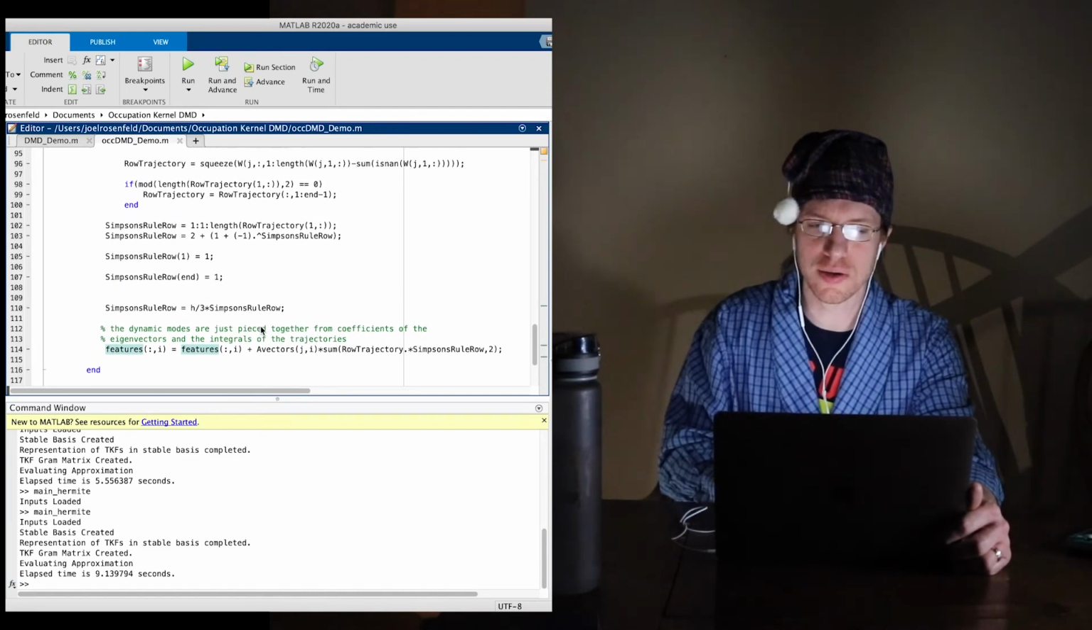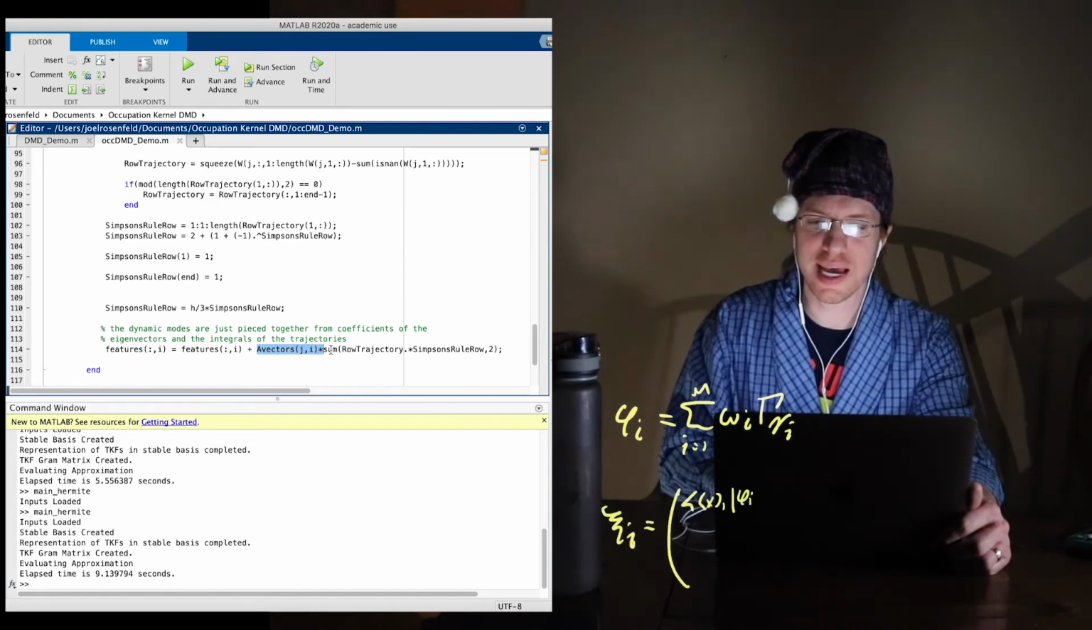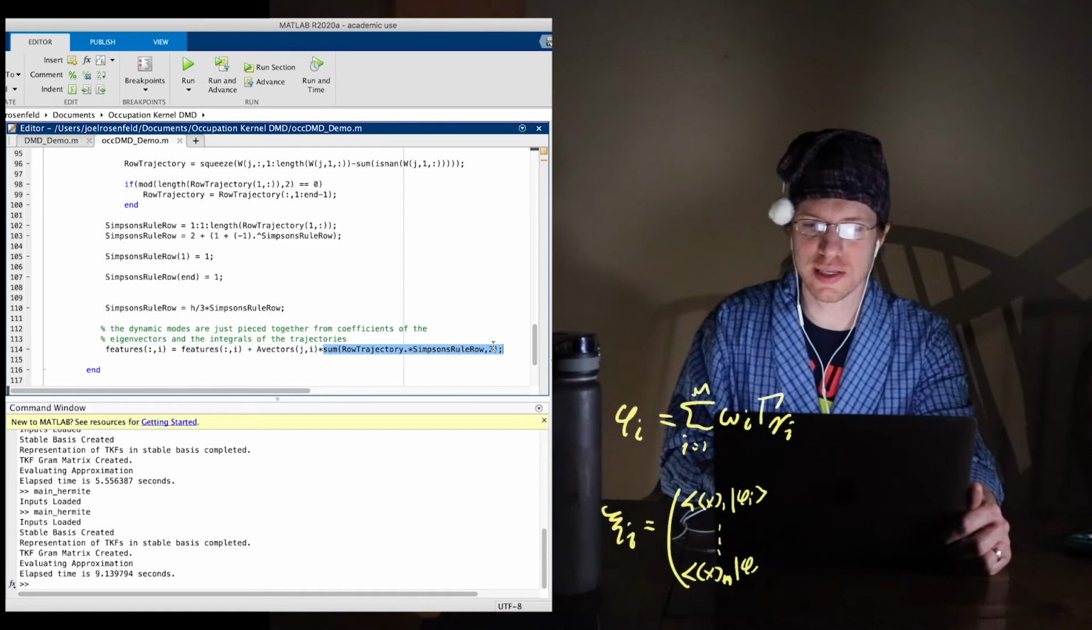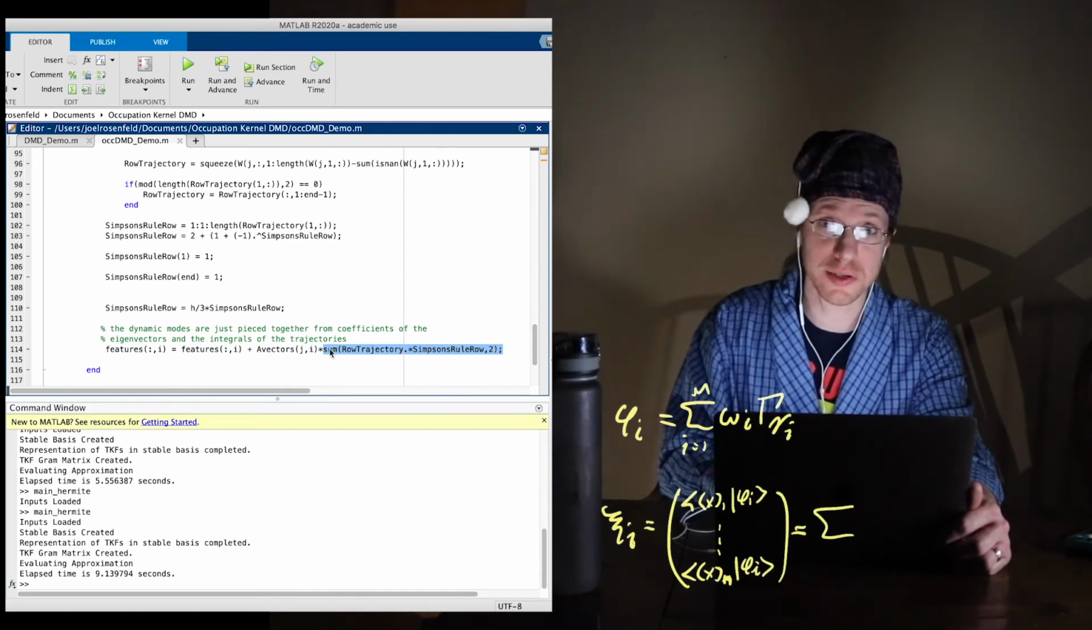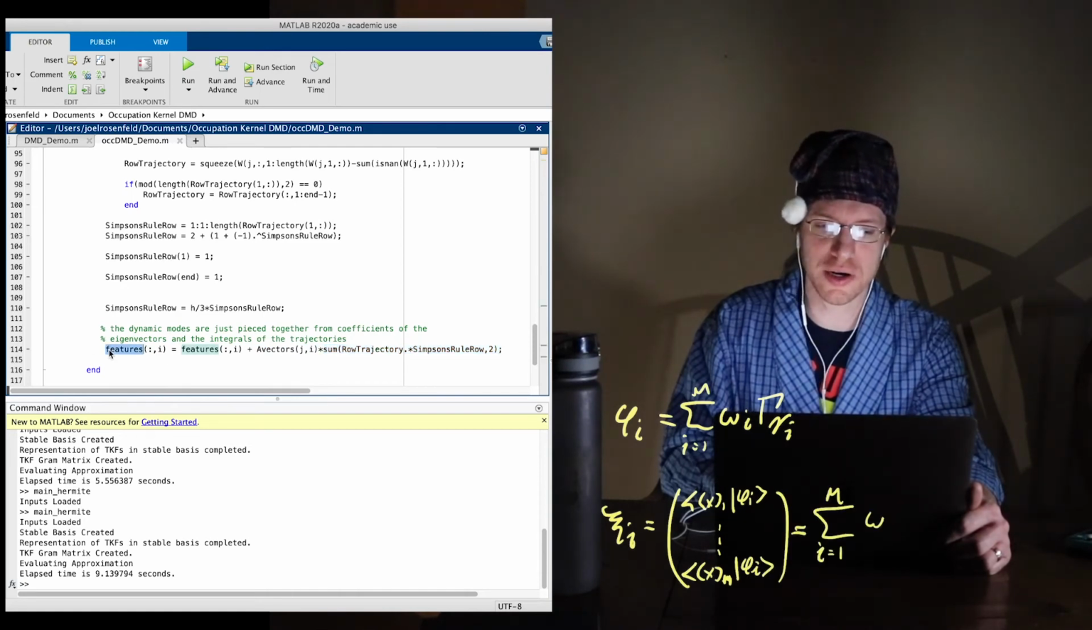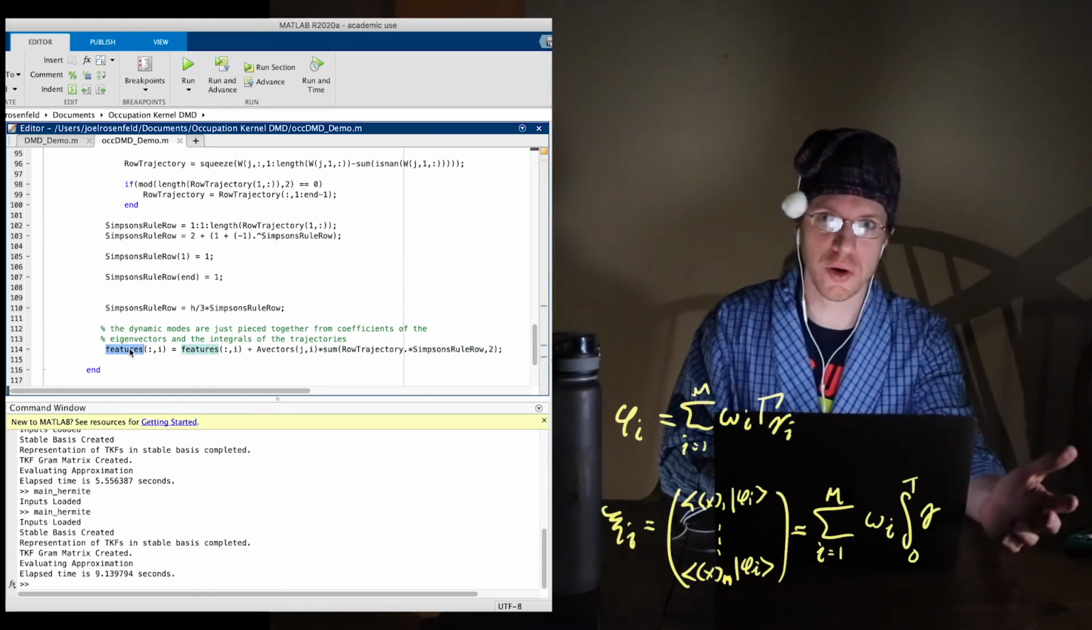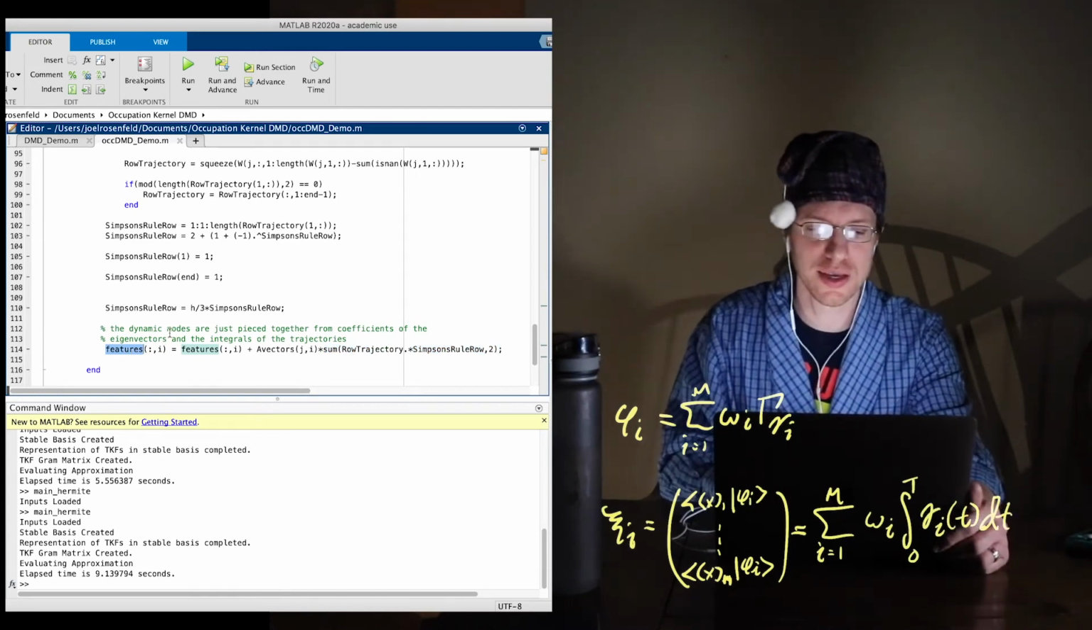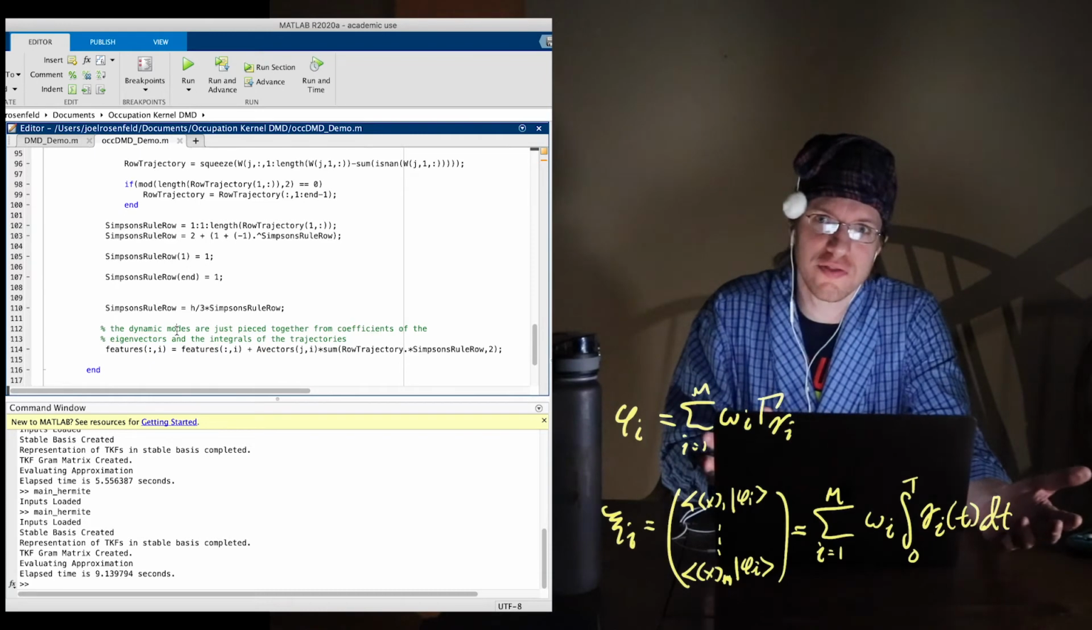So what we're doing basically is we're going through each one of these eigenvectors and taking a look at each one of their entries. We take that, we slap it against the integral of each one of the trajectories, and then we add those all together and we put it into a Liouville mode, or a feature as I called it here. And that's it. That's how you find the features.